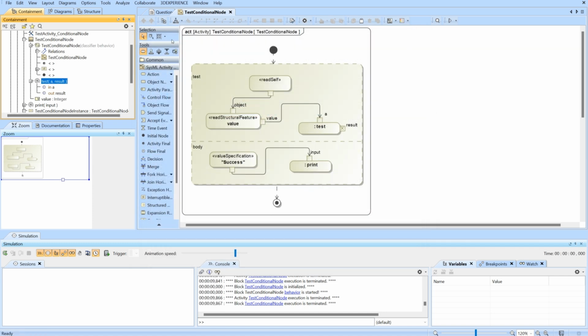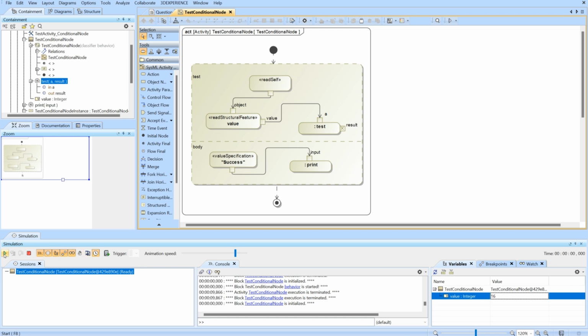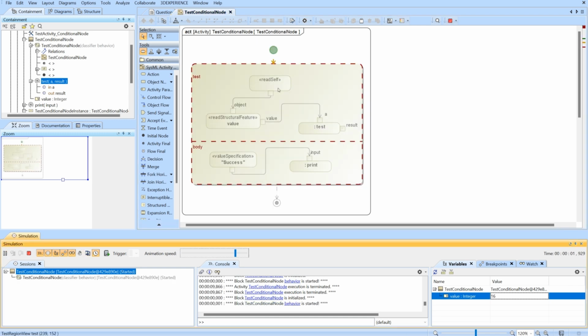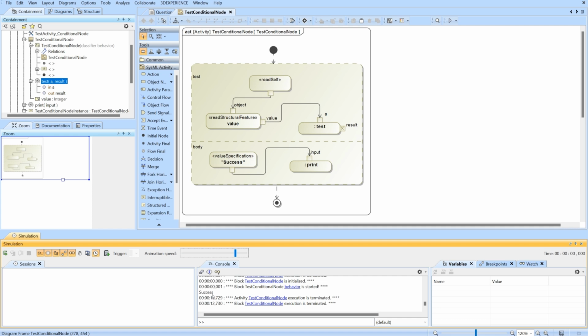So since it was 3, 3 is not greater than 5, therefore it evaluated to false and finished. If I go here and do it again, but instead I'll put 16, which is greater than 5, we'll push run, and the 16 value will go to the test. It will evaluate to true, and then we get that success output. And the success is output to the console right there.